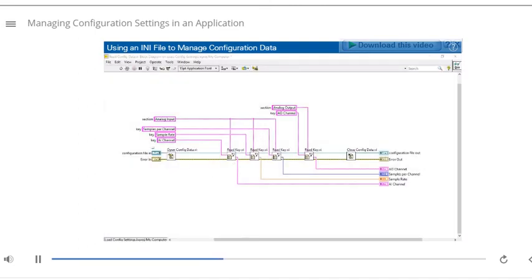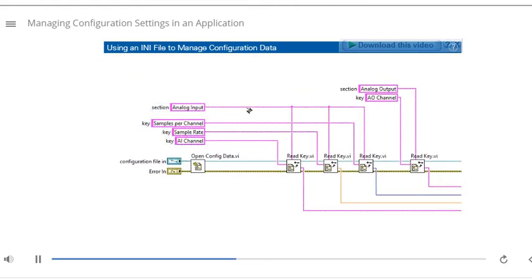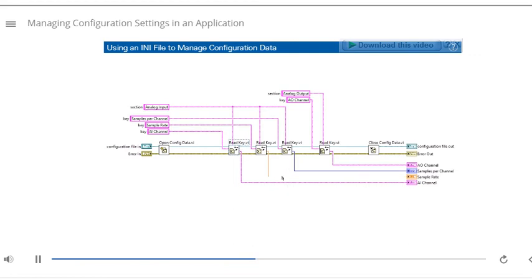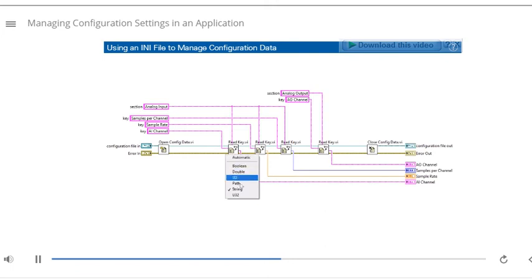Now let's take a look at the read config data VI. We pass each read key VI a section and the key name, and the read key VI returns the key value. Notice that I can select the polymorphic VI selector and specify the data type for the returned key value. We'll use this as a sub-VI to read configuration values in an application. When used as a sub-VI, the configuration file path will be an input and the returned key values will be outputs.